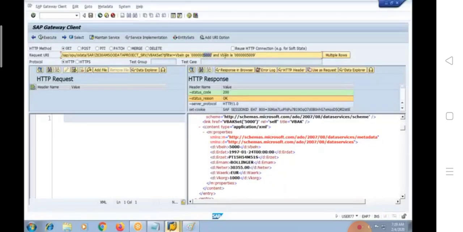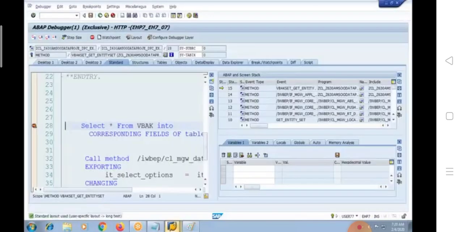Let me use 4967 as input and 4999 as the high value input. Now I am executing the service. If everything goes fine, it will open the ABAP debugger. You can see that here.